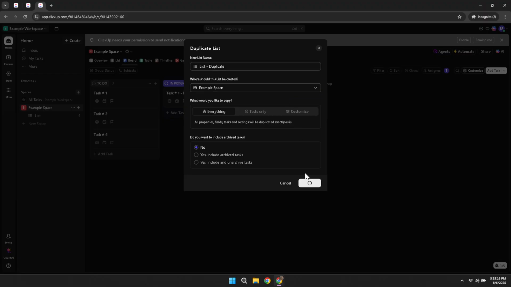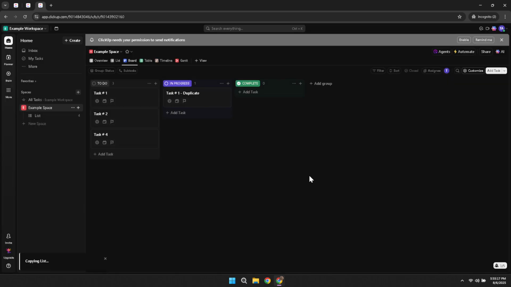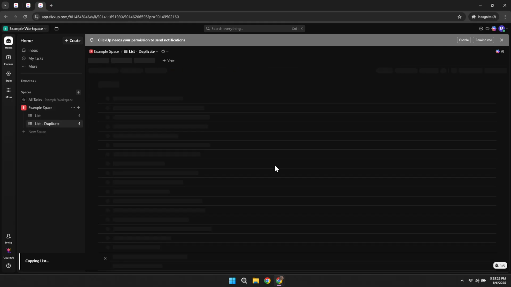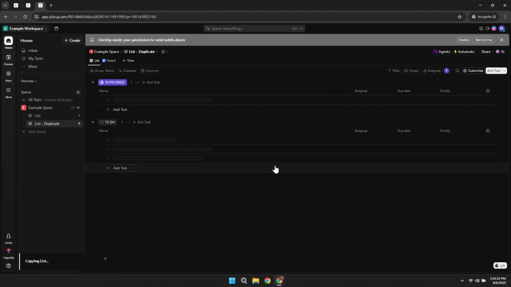Duplicating lists is incredibly useful for maintaining continuity between projects or simply saving time. It allows you to reuse best practices and layouts that have worked well for you in the past, offering a solid starting point without building from scratch each time. There you have it. Duplicating a list in ClickUp is as easy as following these straightforward steps. Keep practicing and you'll find this becomes a handy part of your productivity toolkit.